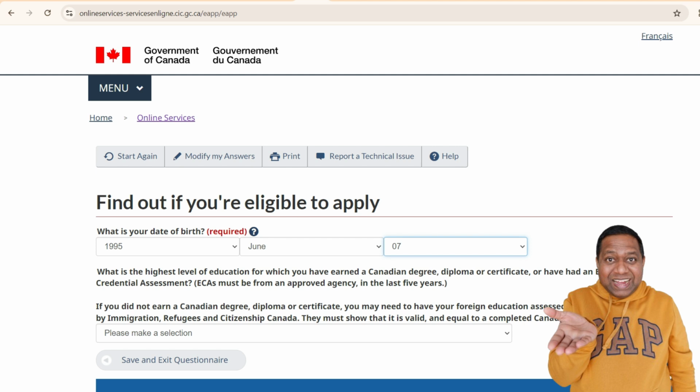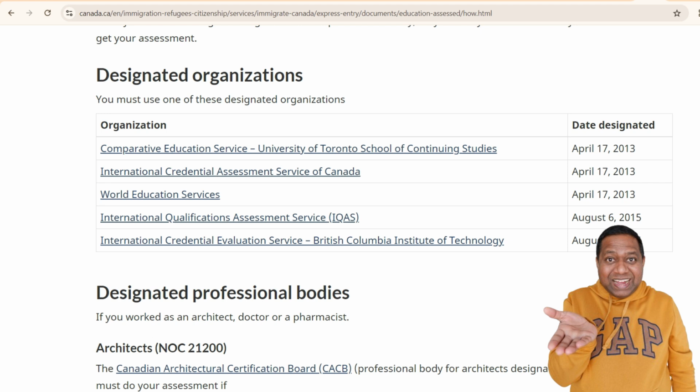So if it is equivalent to a degree, they will mention that. If your post-graduation is equivalent to a post-graduation, that will be mentioned. If your post-graduation is equivalent to a degree, that will be mentioned. These are all the designated organizations where you can send your document and get the credential assessment done. Again, this list keeps updating. So always come to this link and check which organizations are active.